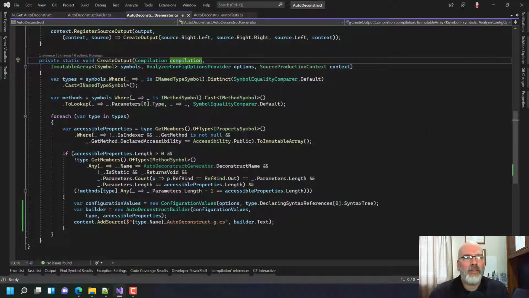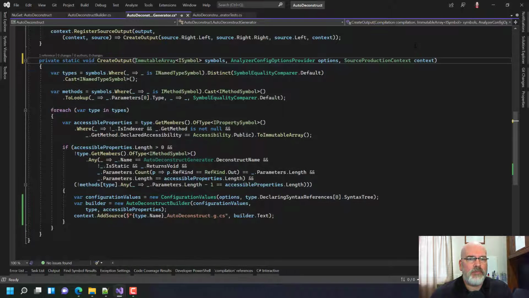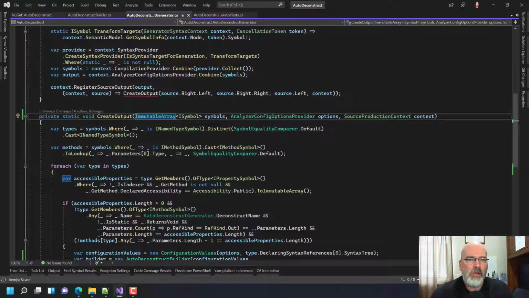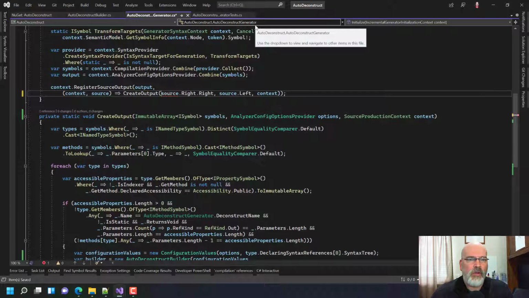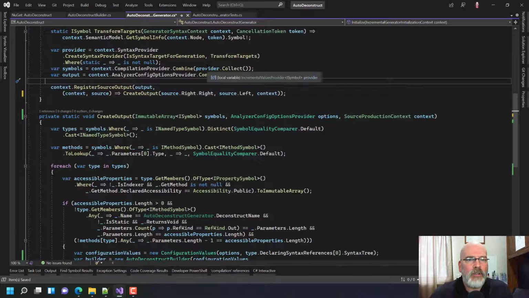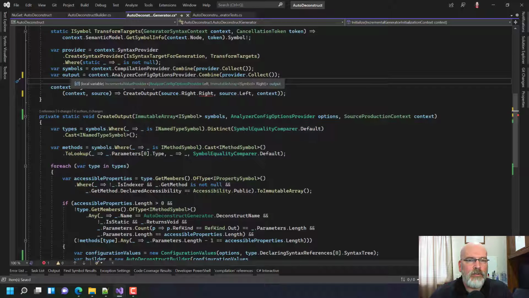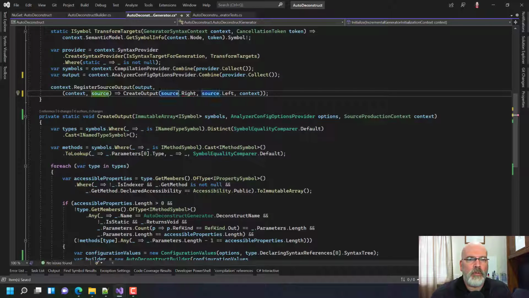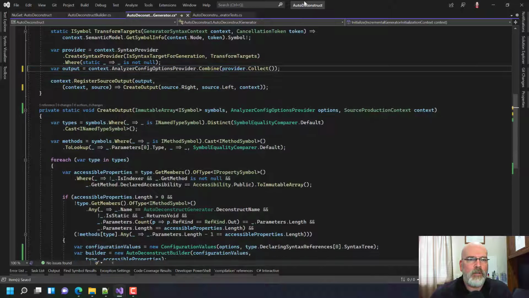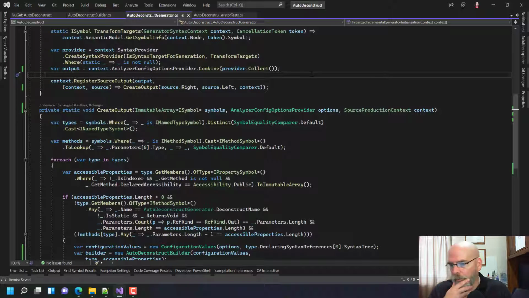Okay. Well, let's just... Would we actually need to say then... Can we just say here combine with this provider? And then the output here would be analyzer config options and the symbols. So this would just be right and that would be left and we're good, and we don't need these anymore. Cool.